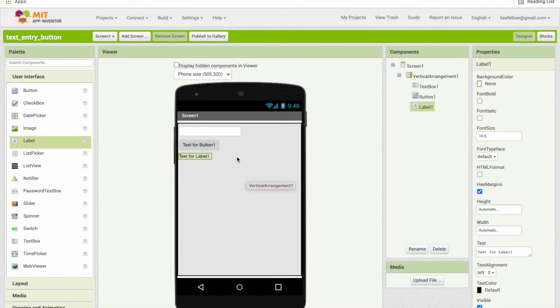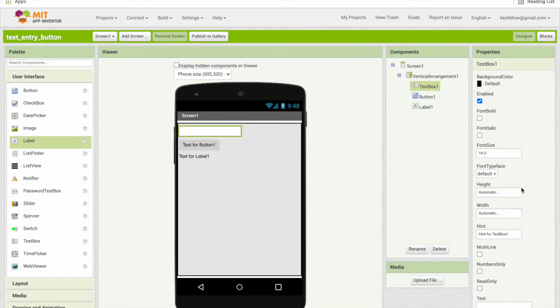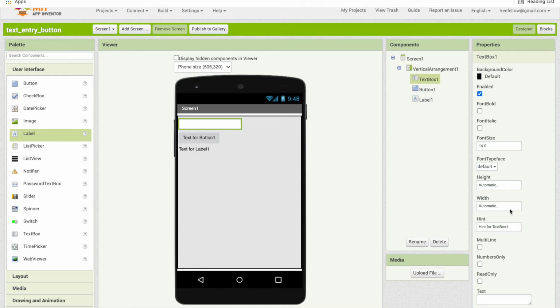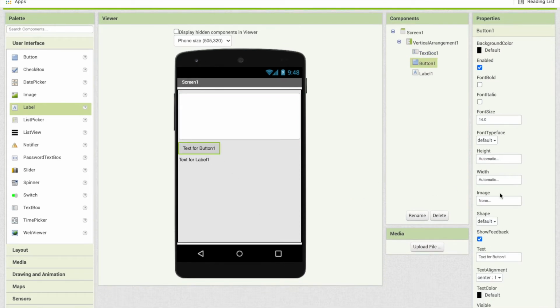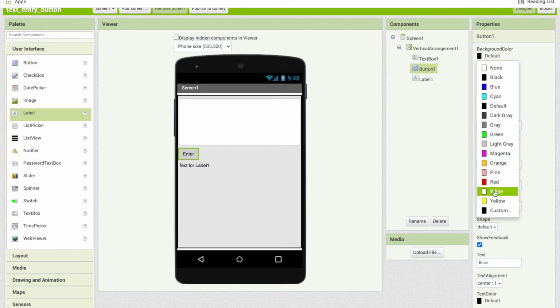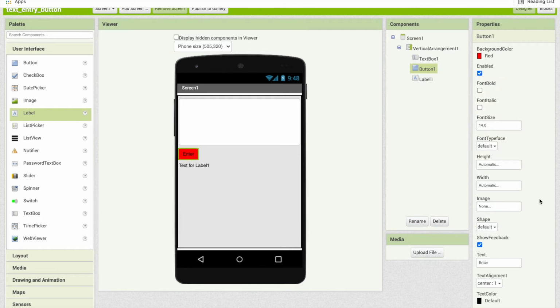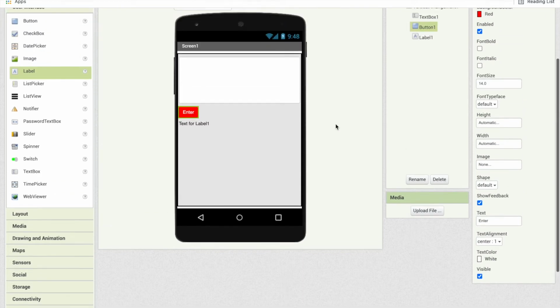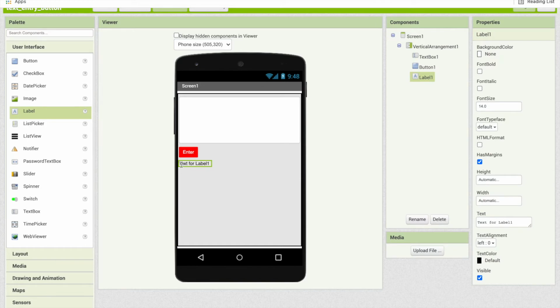Okay, so what if I want the text box to be bigger? Same, I go to the text box and then I can adjust the width to fill parents, and then its height, maybe I want it to be 30% of the screen. There I have it. The button, let's change the text. Let's say enter. And let's change the background color. Say red. Okay, red on white. Okay, this looks good.